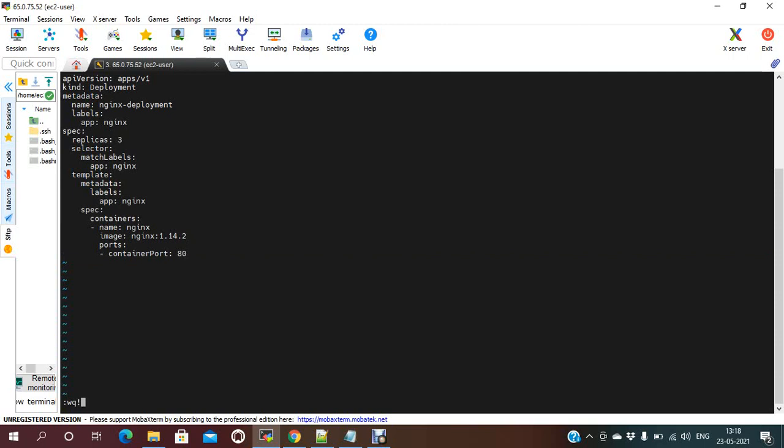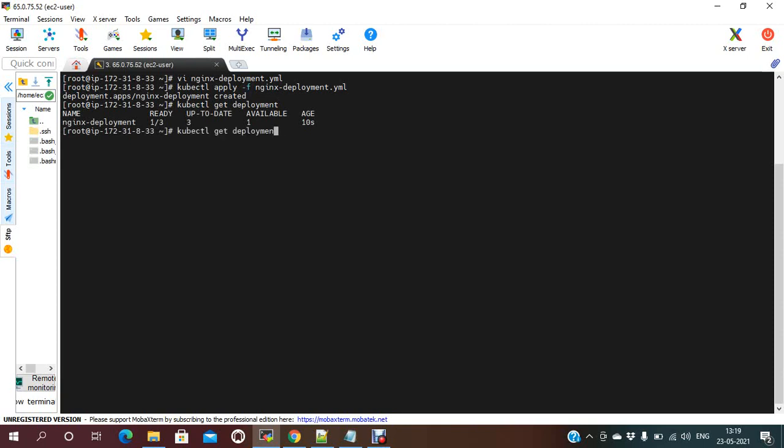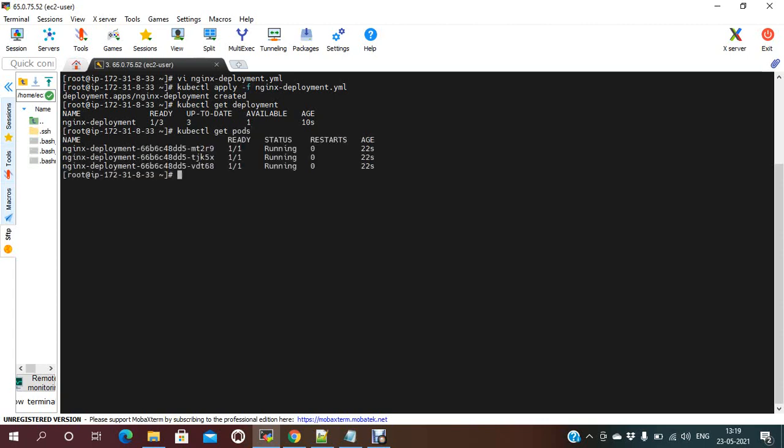So let me save this one and create it. kubectl create or apply, anything is fine. kubectl apply -f with the file, like nginx deployment. Now the deployment is created. If you want to check, kubectl get deployment or deploy, anything is fine. One pod is running. Once your deployment is ready, you will be able to see the pods. See, 3 pods are running.